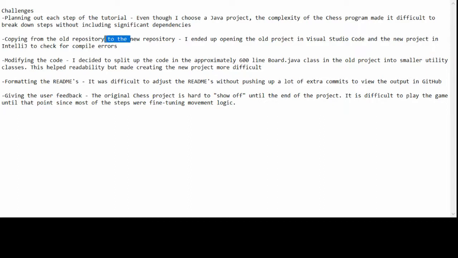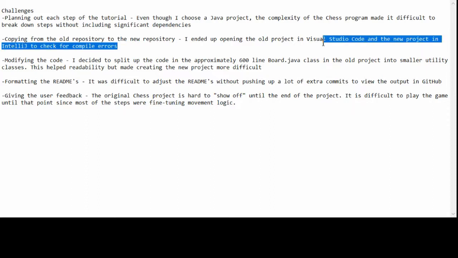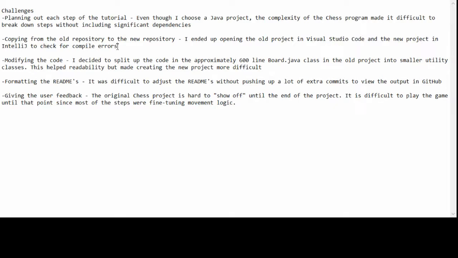The second challenge was copying the old repository to a new repository. I wasn't exactly sure how to do this. I knew I would probably need 2 editors. I ended up using Visual Studio Code and IntelliJ. IntelliJ was very important to check for compile errors, since I didn't want to make any mistakes. Give a user a broken step in between.